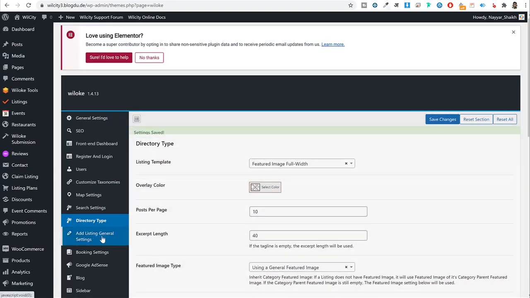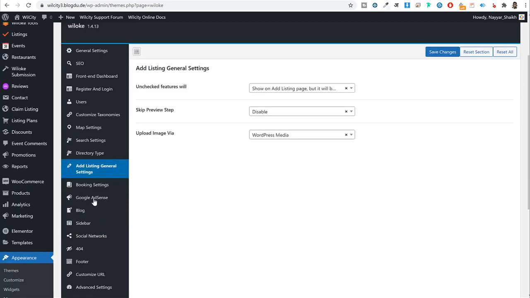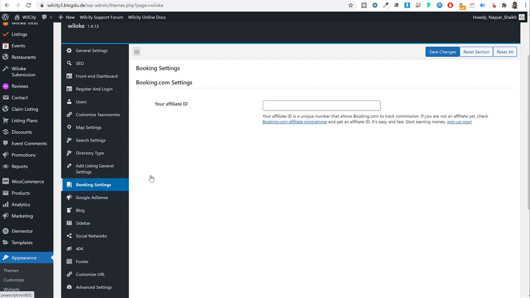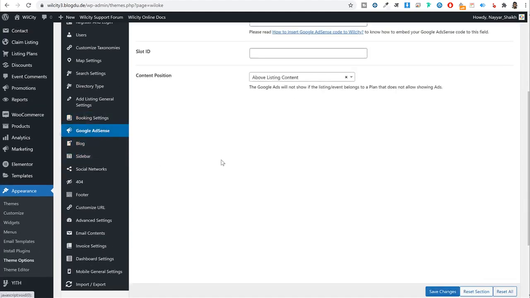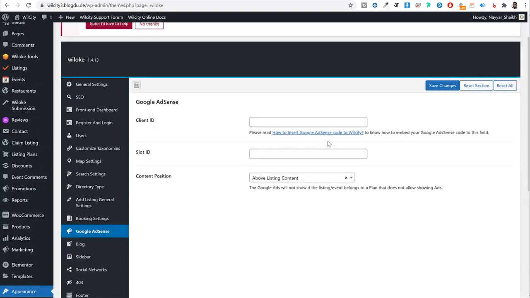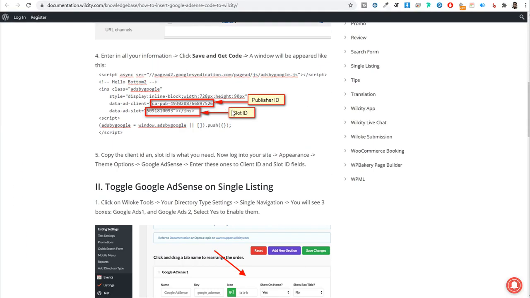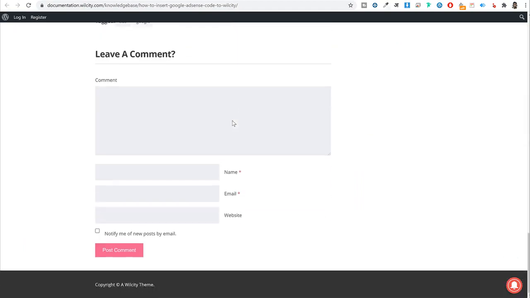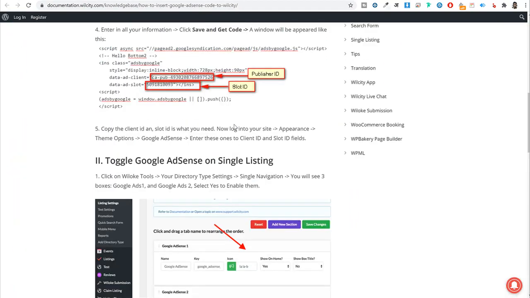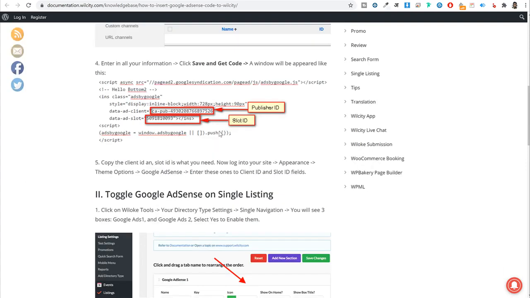Now add listing general setting. Yeah, everything is good over here. Booking setting. If you want to enable booking setting, you can create an affiliate account on booking.com and add that option. Google AdSense, you can see this option. In fact, you can open this link in a new tab. So this is the documentation page. You can go through this documentation and learn how you can insert Google Ads on your website. In fact, this documentation is pretty good.